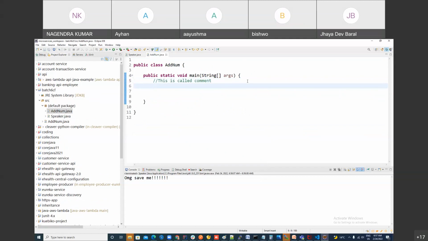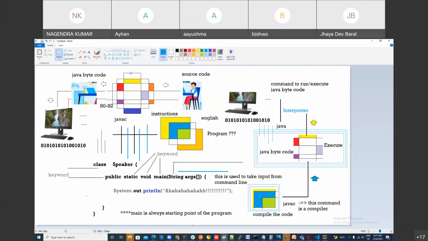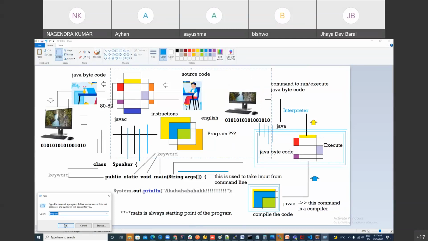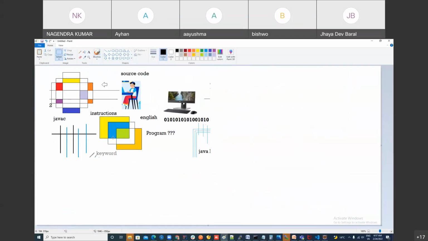The next thing which I am going to teach you is data type. What is a data type? Data types are basically used to create memory. A data type is used to create a memory, and in memory you can store your data.